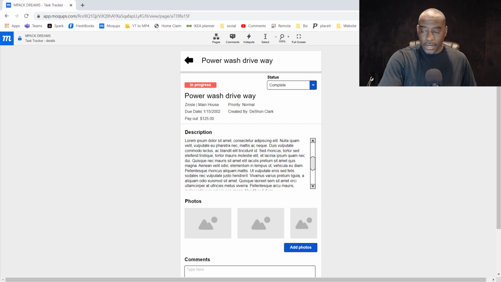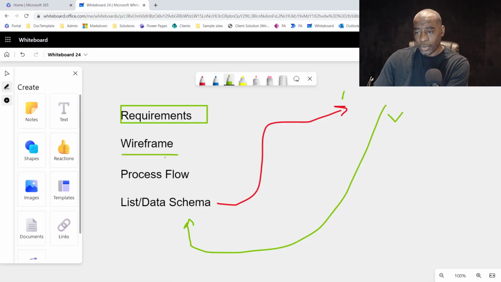Now that I have the wireframe, if we go back to our whiteboard, I want to create some type of process flow. So once they click save, who gets notified? How do you notify the task owner? What does that look like? What do those emails look like? So, you know, that would be the next step. And then once I have that, I would get into the list schema and the data. These are the two that we're going to tackle in the next video.